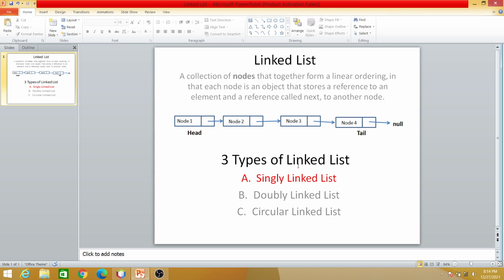So there are three types of linked list. The first one is the singly linked list, then the doubly linked list, and the circular linked list. However, in this example, I am going to show how to implement the singly linked list, and we will do the doubly and circular on the next video.